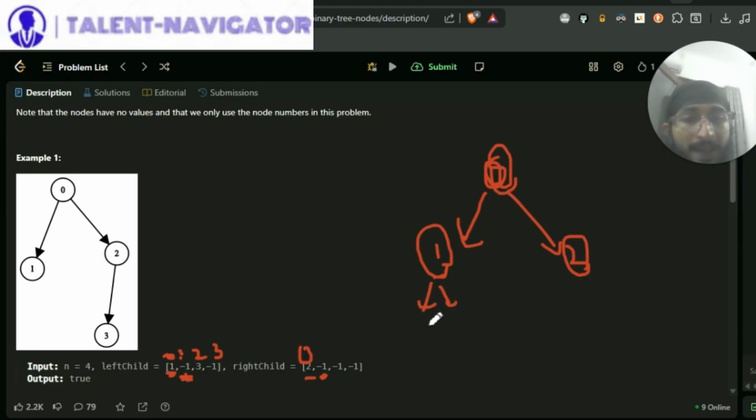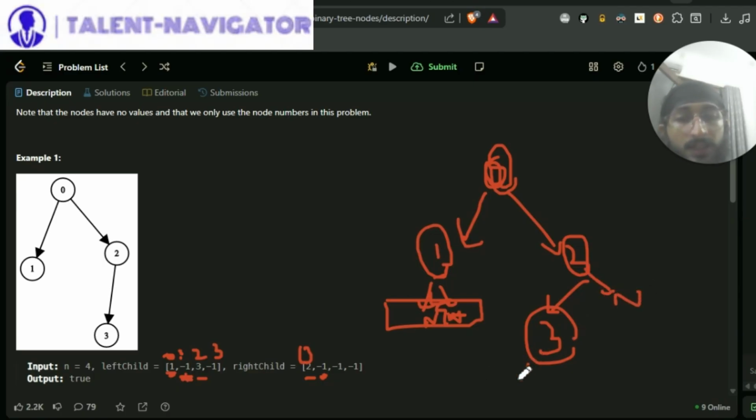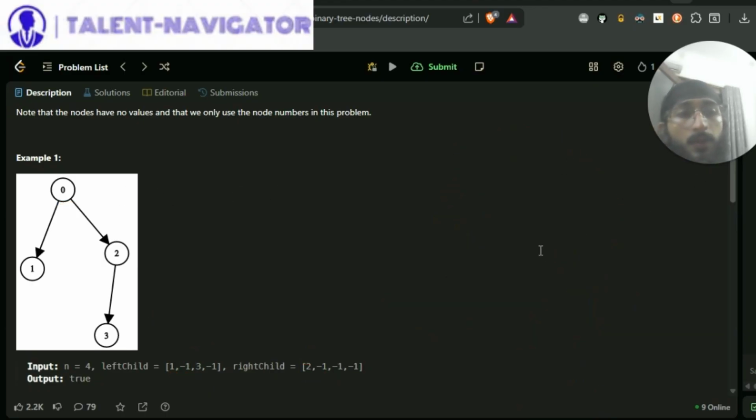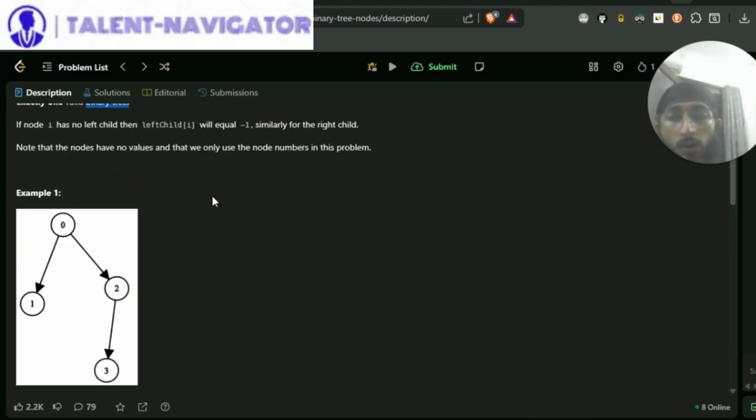So we basically have null. So this doesn't need to be there, I'm just showing you how we're forming the tree. For node 2 the left child is 3. For node 2 the right child is -1, that is equal to null. Similarly for 3 it is -1 and -1, that is equal to null. So basically this is the graph that has been formed, that is 0 1 2 3, right? And now we need to validate whether it's a valid binary tree or not, right?